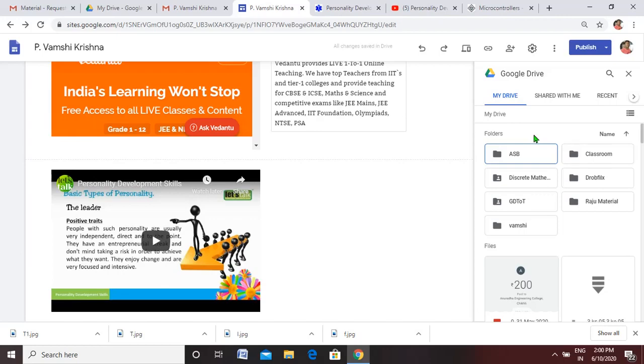A large or bulk amount of data you can simply display on your website. Bulk means a large size of file. For example, see here, I'm going to use this folder. Here I have various folders, and in this folder I have this material. So by using this drive, not only a single PDF or some simple PDFs, you can also add an entire folder.